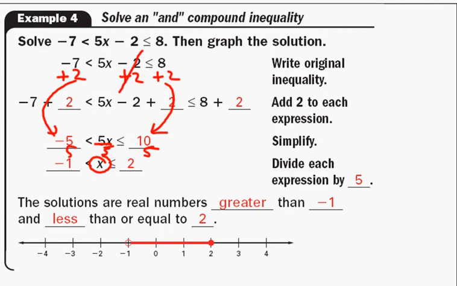And then I can take this whole inequality and graph it here.